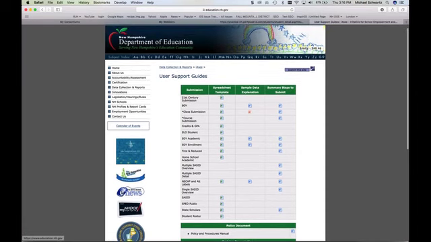So I encourage you to just type in I4C in your browser. It'll bring you right to the I4C main homepage. And if you go under the user support guides, you'll see a variety of different help documents.